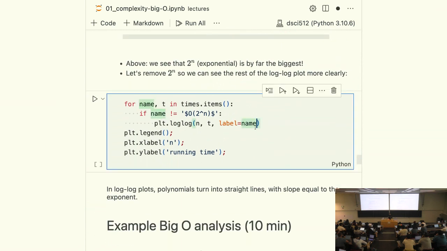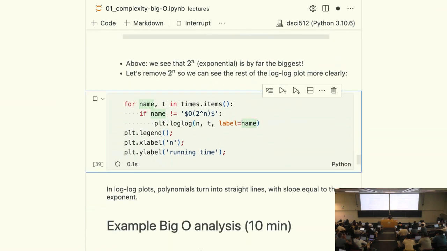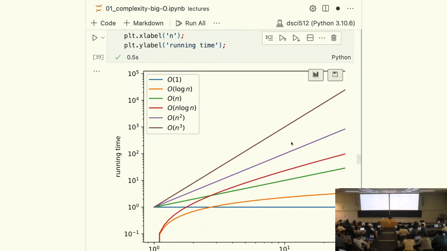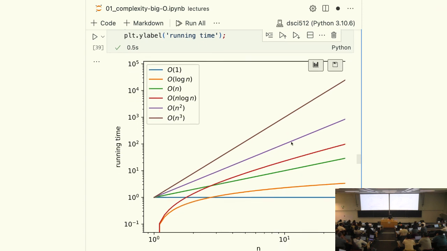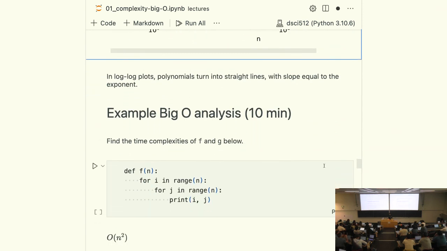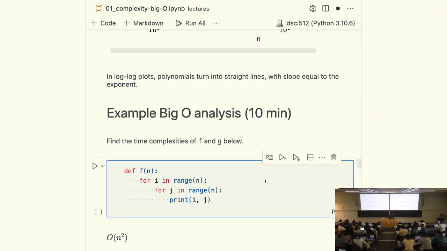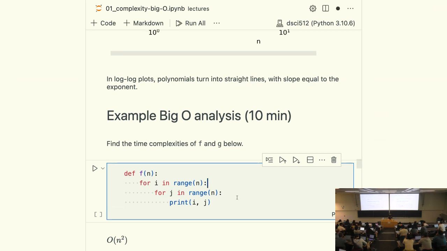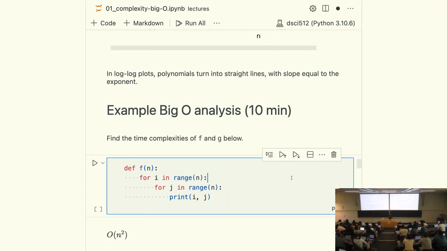Okay, so I just removed the exponential one just for you to see the other ones on a log-log plot, just to be more clear about the different plots. So let's move into example big O analysis. And here I just want to demonstrate how we do this analysis, again, in a couple of examples so that you feel more comfortable. I gave away the answer, but anyways.